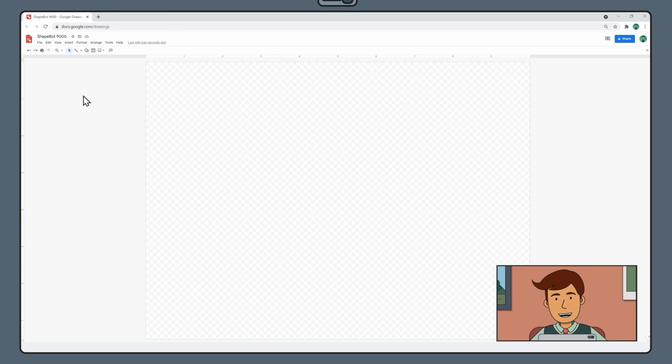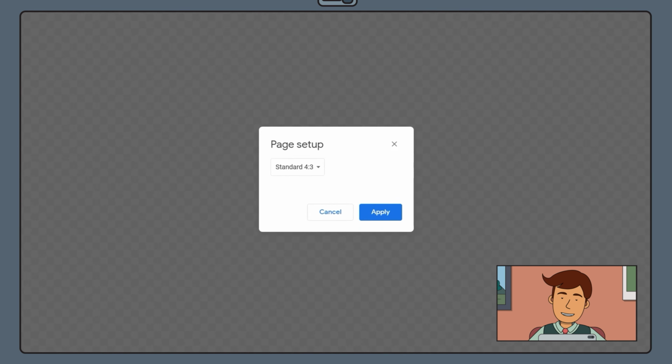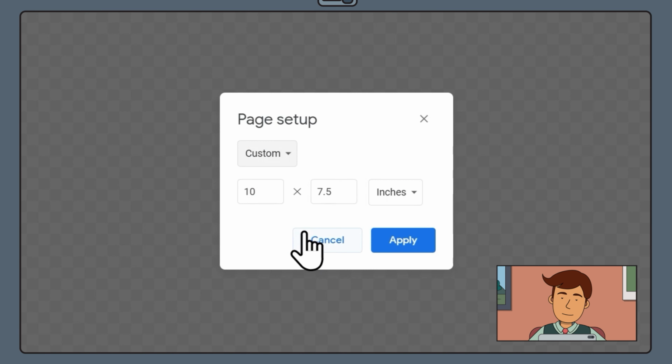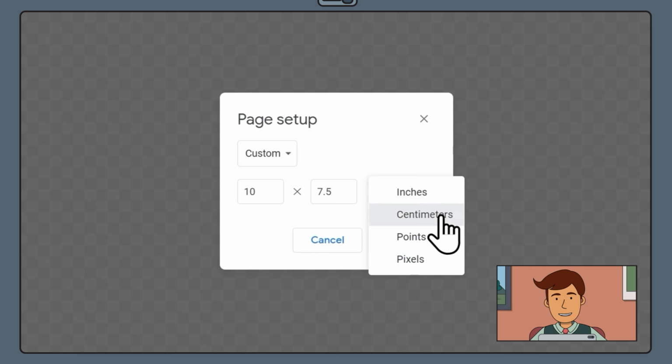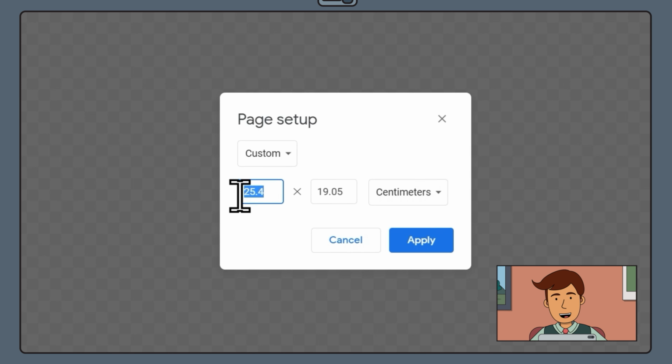Next, we are going to resize our canvas to be the size of an A4 page. Go to File, Page Setup, and select Custom from the drop-down menu. Change the unit of measurement to centimeters and change the values to 21 and 29.7. Then click Apply.